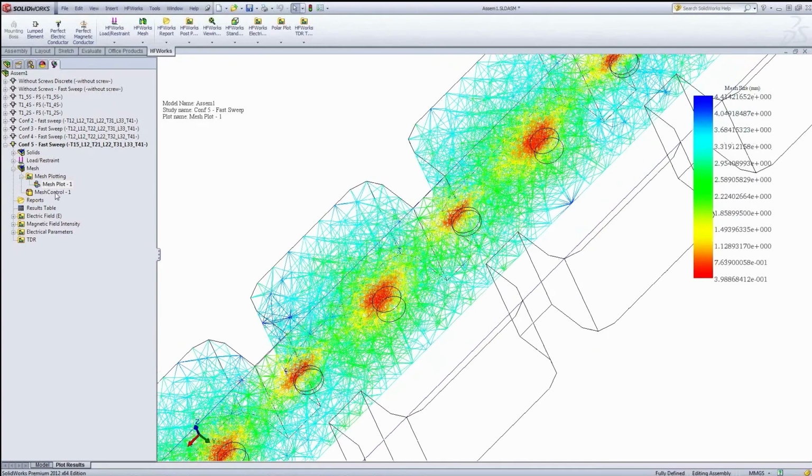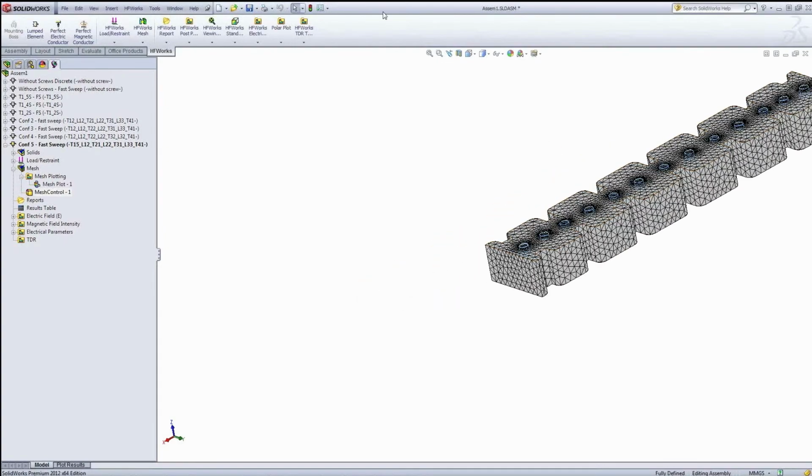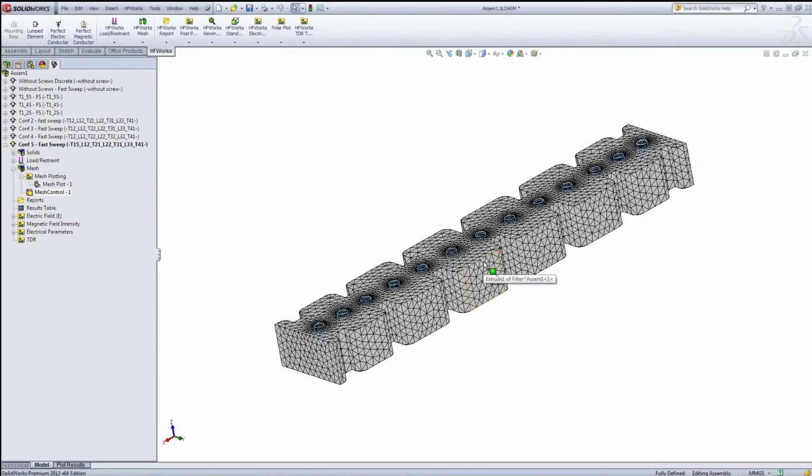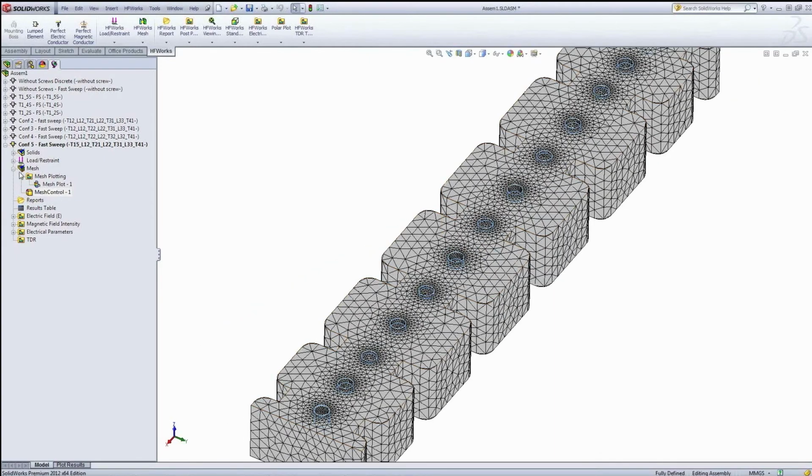In addition, I showed you we have mesh controls here, so that's why we end up with a mesh that's finer near the screws and coarser as we go away from the screws. So that's a typical mesh that the mesher did for us.